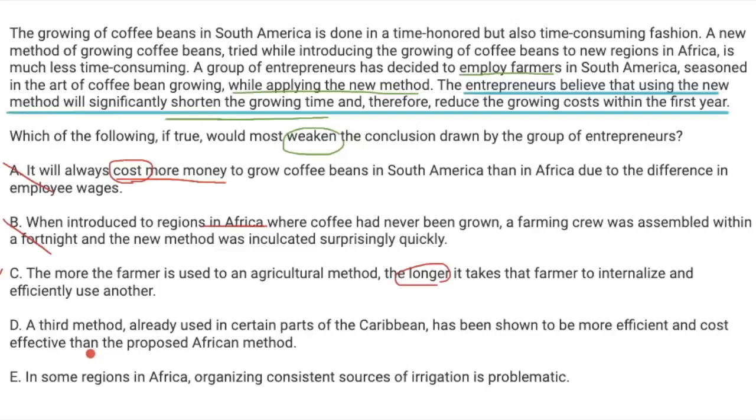Now option D. A third method already used in certain parts of the Caribbean has been shown to be more efficient and cost-effective than the proposed African method. The third method, again, is completely irrelevant for weakening the conclusion. Rule it out.